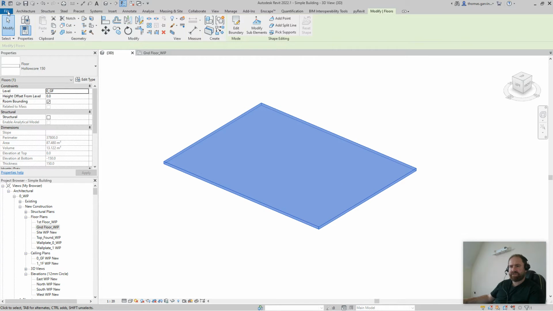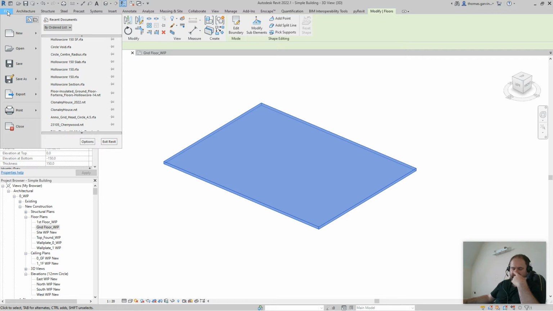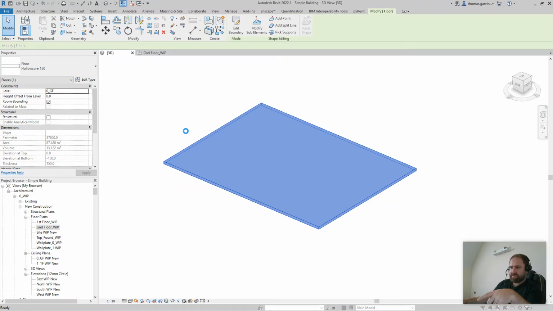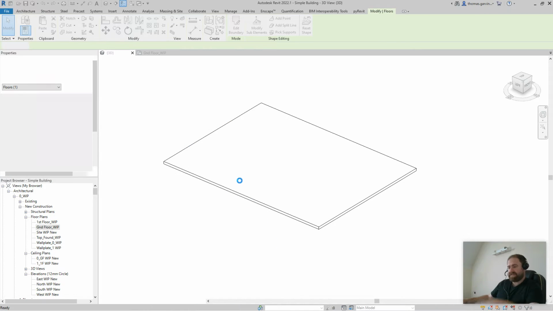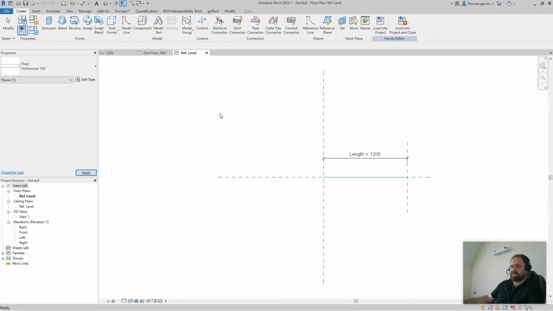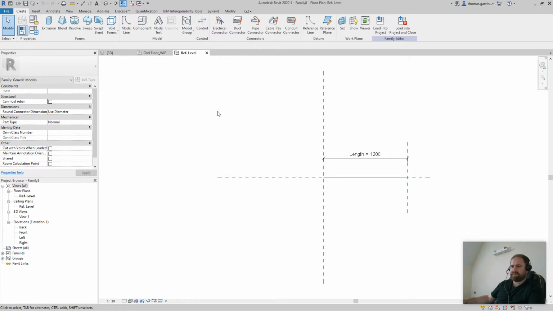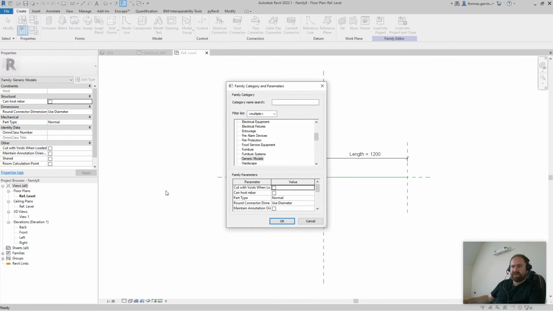First thing we do, we're going to create a new generic model line-based family. The reason I'm going to do that instead of a generic model structural framing family, well, there's loads of reasons, but it doesn't matter. I'm going to create a new family, metric generic model, line-based. Then I'm going to recategorize it as structural framing so that it behaves and reports like a beam. So we'll recategorize up here, family category and parameters, click into that, and change it to structural framing. Done.